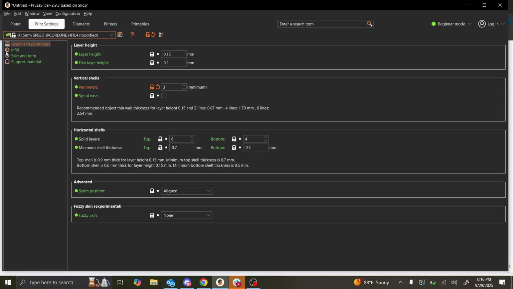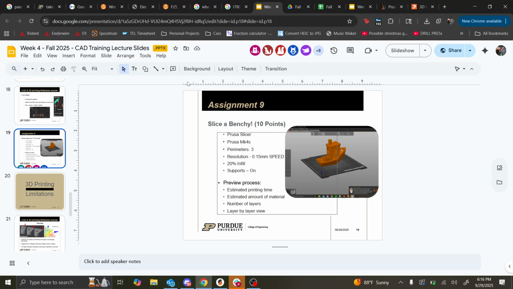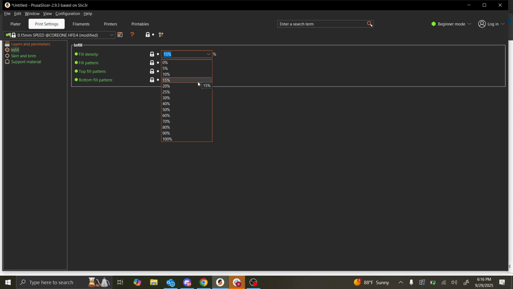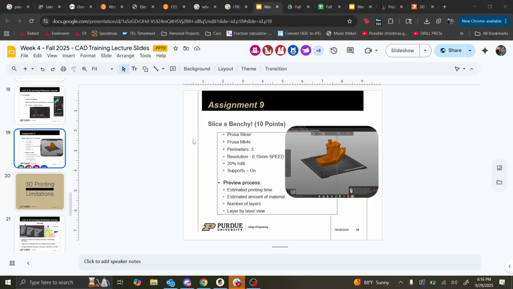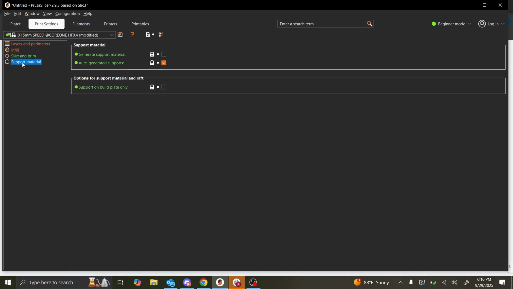We can change the infill by going on this infill tab and changing the density to, what did I have it as? 20%. So we can change this to 20. There's a bunch of different settings for the pattern. Just leave that alone because that'll affect your time. And then we want to turn supports on. So I'll just go to support material. If you click this checkbox, it'll auto-generate the material. You don't need to check this box, just leave it unchecked.